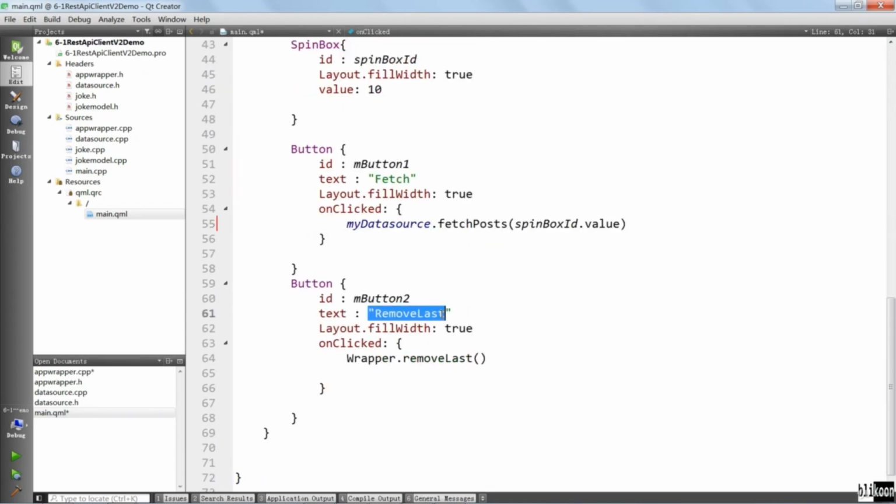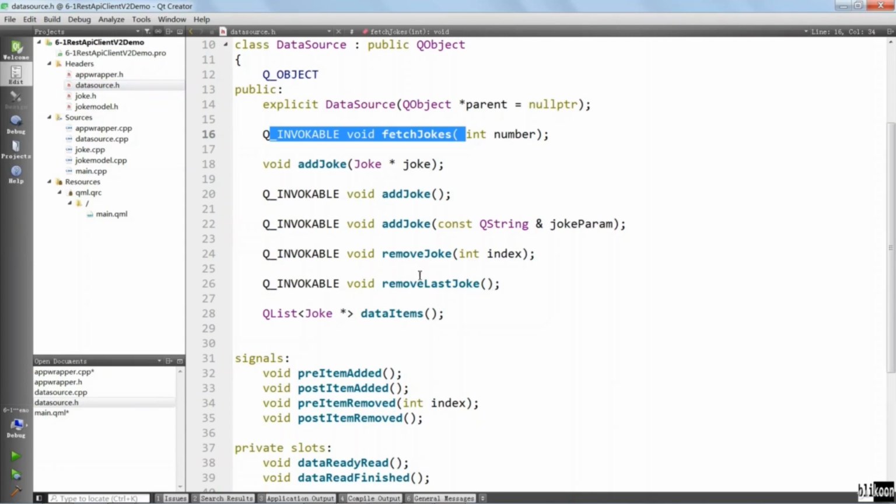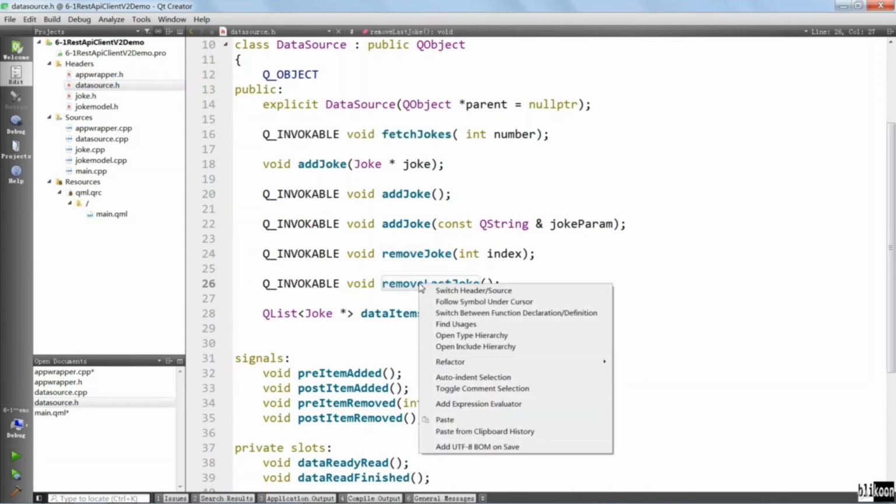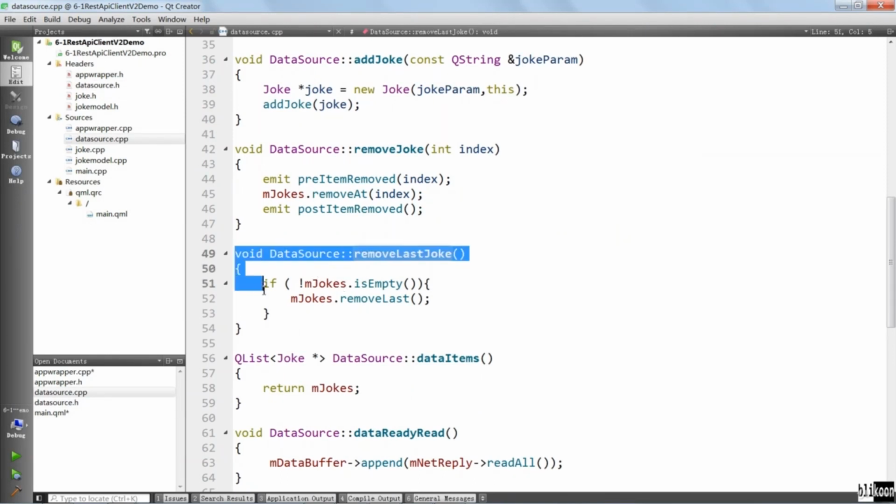Let's go down and see how to remove the last post. We also have the method here. Let's go back to data source and find remove last joke, follow symbol under cursor to find it. And it is here. And if you look, we are directly removing the last joke without emitting the signal. And we should really find a way to reuse this method because the features are almost the same.